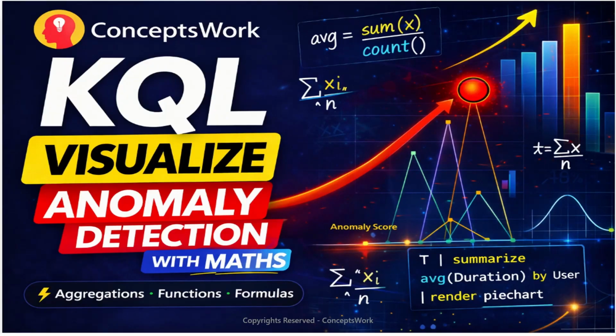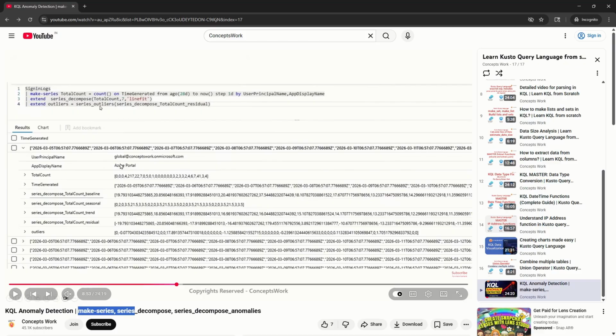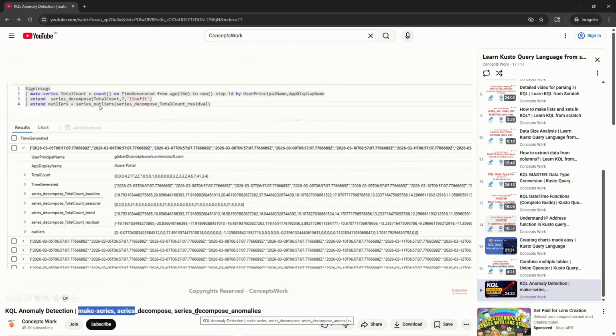In this video, we are actually going to visualize anomaly detection with maths. Now, if you're watching the series from the beginning, in our last video of anomaly detection, we discussed make-series, series decompose, series outlier, and series decompose anomaly. And while we were using these functions, there were multiple different values which were getting created or calculated.